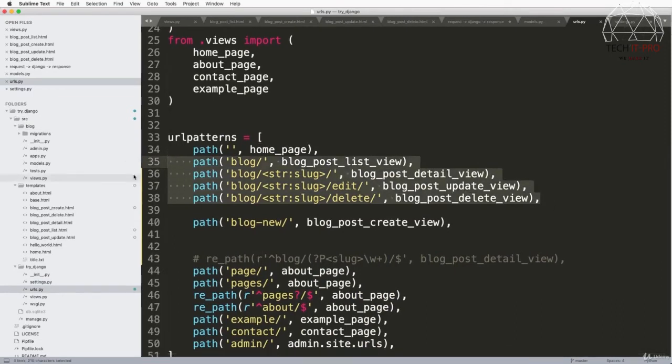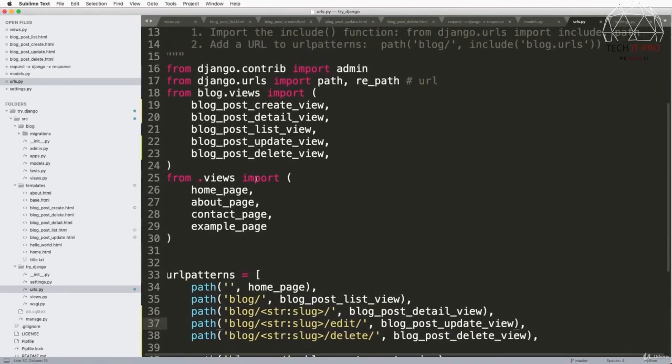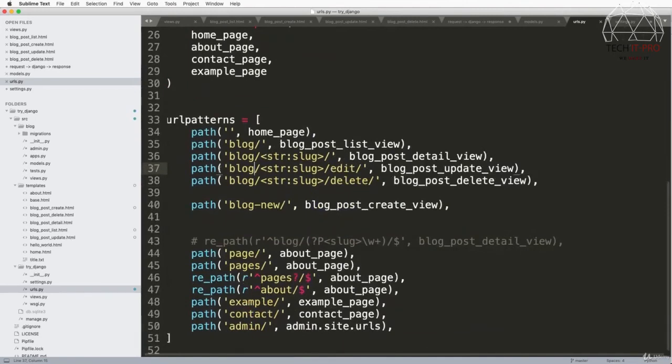So the URLs right here are just simply not that great. They are repeating at least one thing right here. And you also might imagine if you had, let's say, 10 different apps, your URL page is going to start to get fairly bloated. So we already have an example of something that works really well that we can also emulate, and that's the admin URLs. The admin URLs doesn't have all of this bloat because the admin is pluggable and it has a URLs module inside of it.